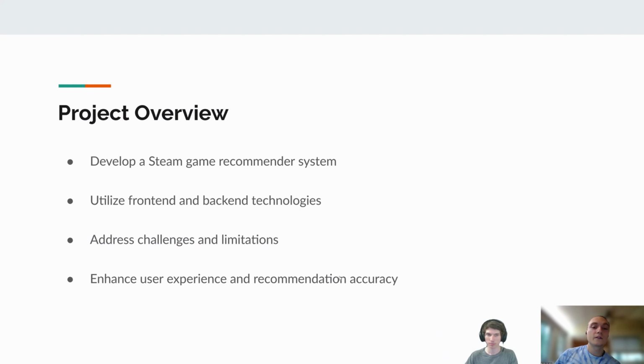For a general overview, we sought to develop a Steam Game Recommender system to help users discover new games based on their history and preferences. To accomplish this, we utilize front-end and back-end technologies to address the limitations in Steam's present content discovery systems in order to enhance user experience and recommendation accuracy.